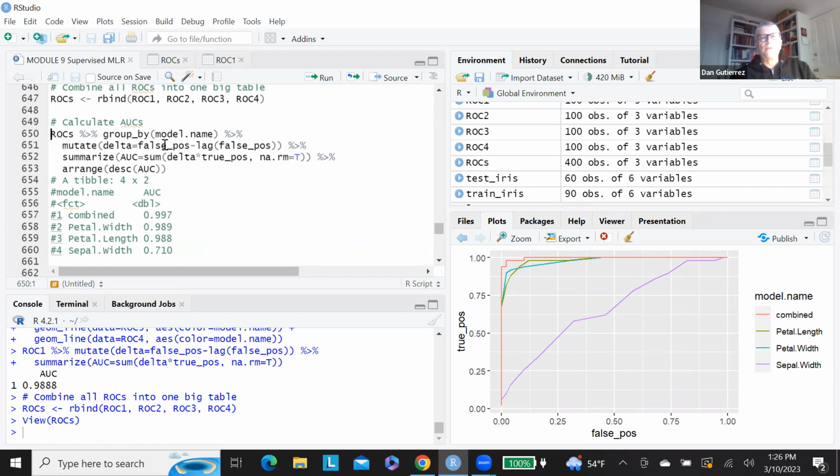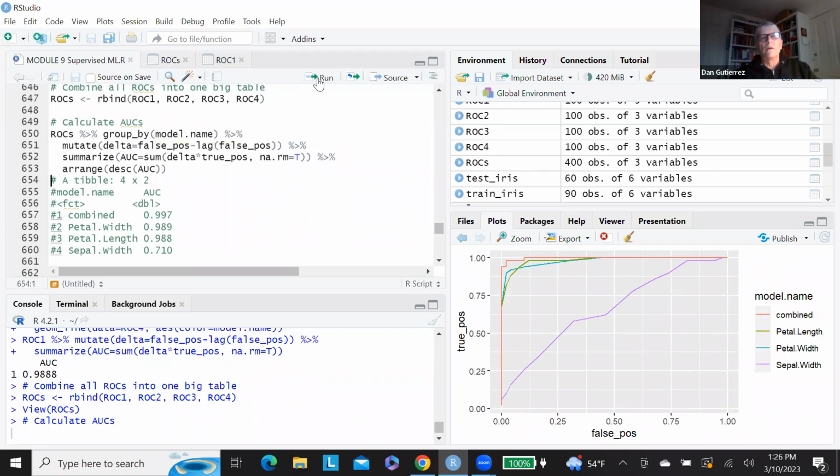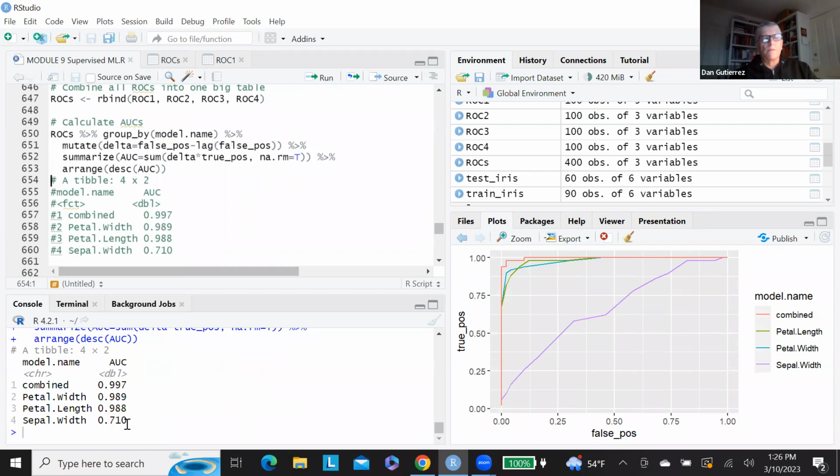And the purpose of this will be to calculate the AUC for each of the rock curves and deliver the results. So here's my results. So here's the combined AUC, it's 0.997. That's even better than the one we saw a moment ago.